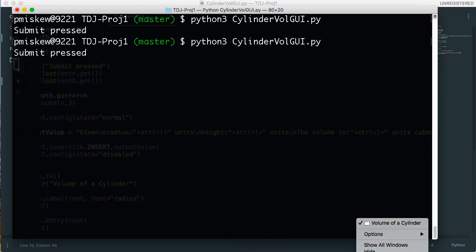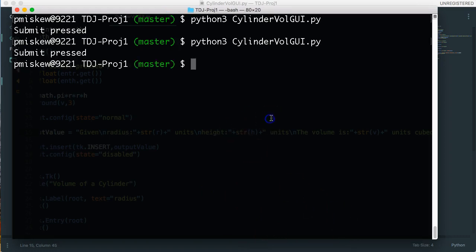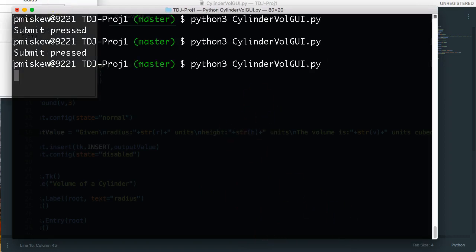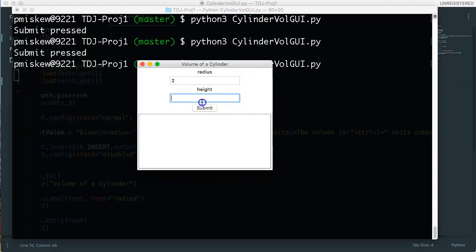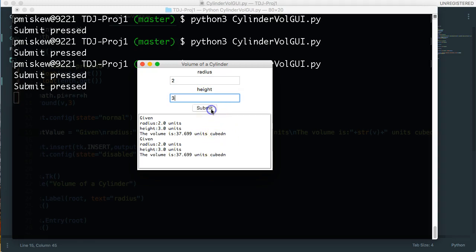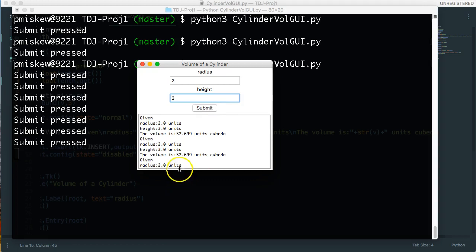Oh, we got to close the one we had up. Quit. Bring this down. 2, 3, and there it is. Oh, I should spell cubed right. I'll fix that in a second. Notice though, if I keep hitting it, it kind of goes off the bottom. I'm not going to put a scroll bar in. That gets into a little bit of the weeds that I'm not really too concerned about right now.